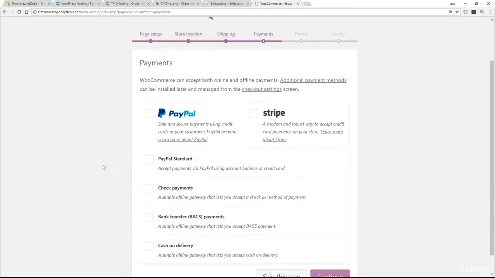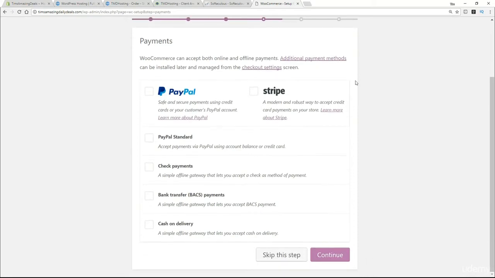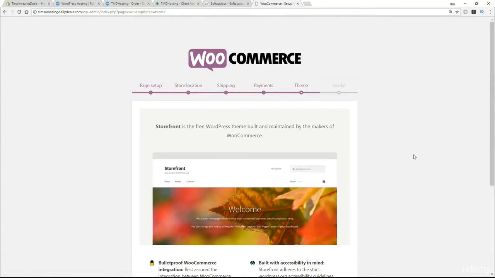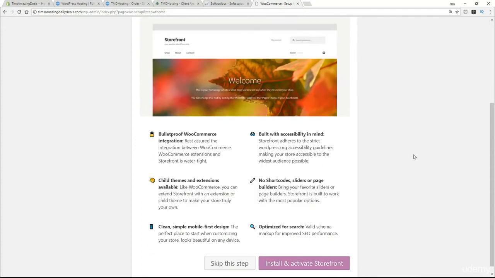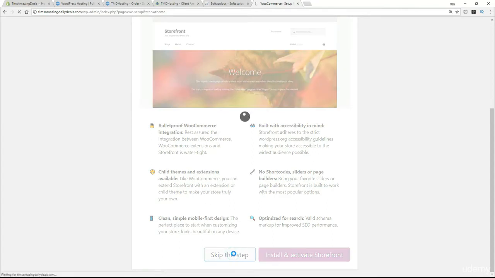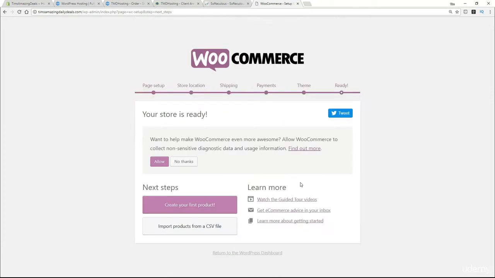Now, my payment system, okay, now I'm not going to cover payment systems in this course, obviously, but, you know, we would select one of these and we would continue. And I'm actually going to skip this step with installing a theme because it's not really necessary at this stage. And I'm just going to skip this step and that should be it. So, all done, yeah, want to help make WooCommerce even better. No thanks.